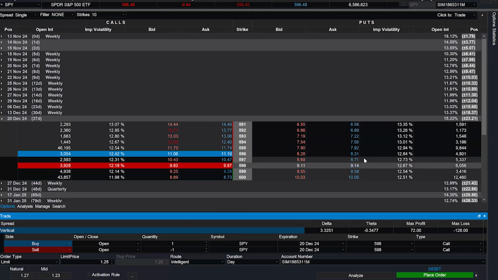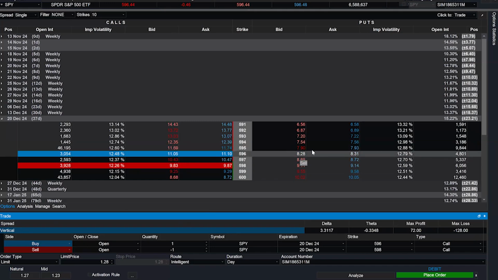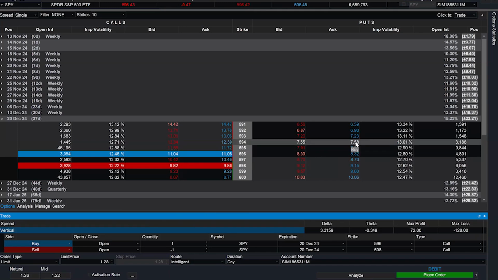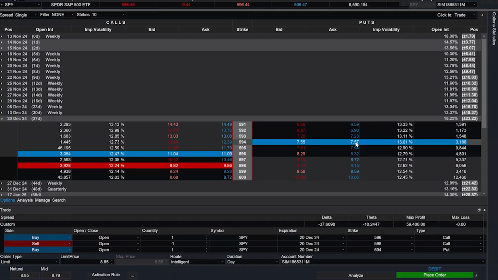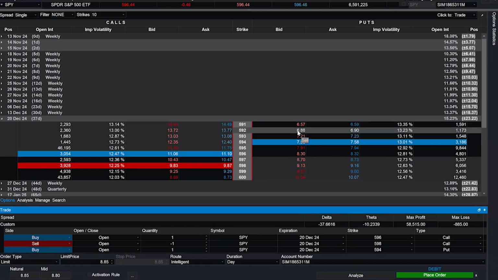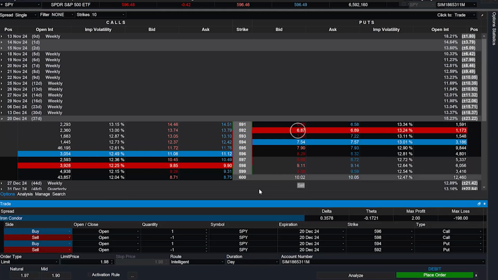Notice that now I have 2 legs. Of course, I can continue doing this. I can maybe buy the 594 and I can sell the 592. And as soon as I do that, I have 4 legs inside of my trade bar, and now it's recognized as an iron condor. Those are things that you can do right out of the box. Just remember that if you want to do these types of multiple leg selections, just hold down the control key and click on all the legs that you need.